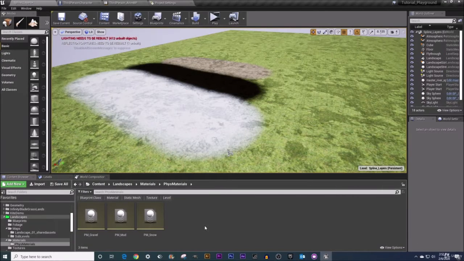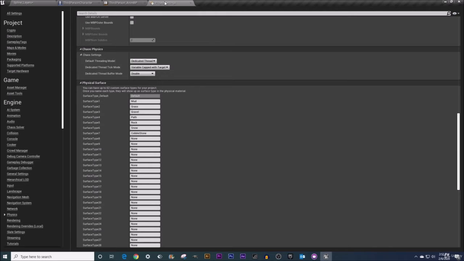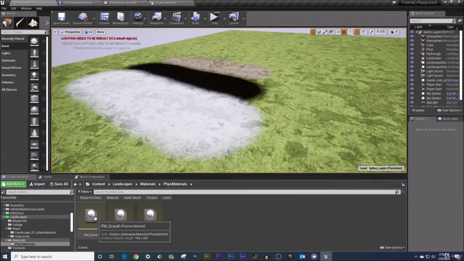Hello and welcome everyone. In this video, our goal is to write some script to make use of our setup here. Just to recap, we created some surface types inside of our project settings under Engine, Physics, and here are our different labeled surface types. We then assigned a surface type to each physical material that we created.